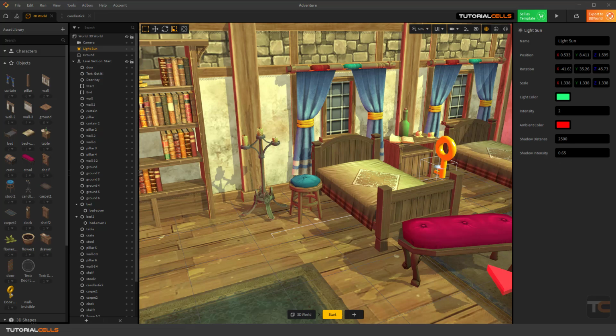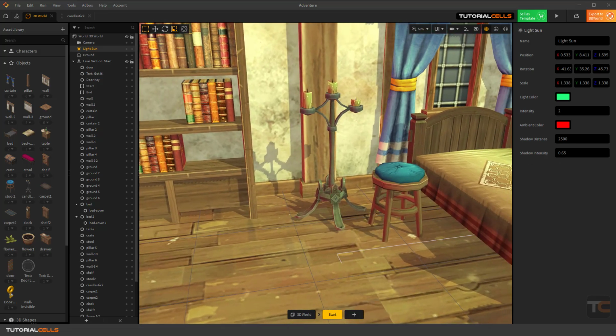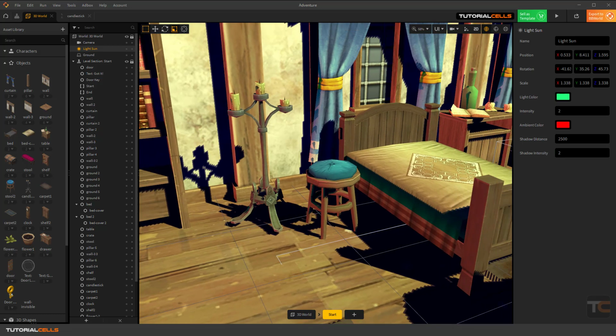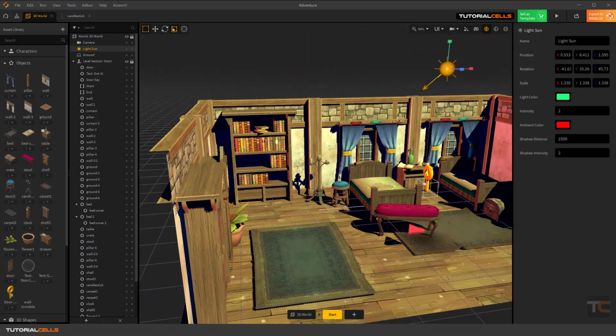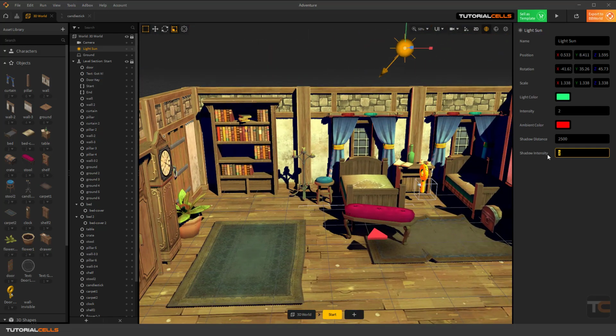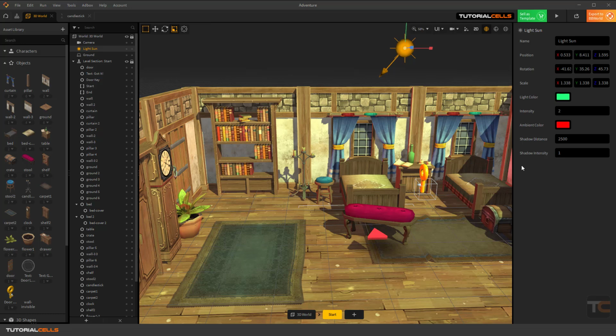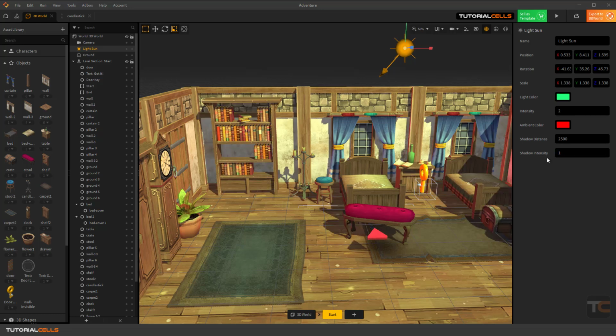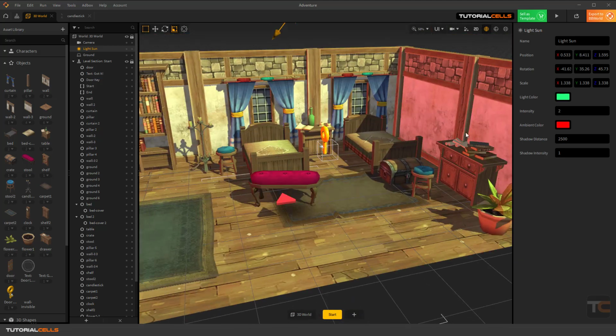Shadow intensity: if you want a sharper shadow, you can make it 1 or 2. You can see we now have a sharp shadow. Or if you want a lighter shadow, you can change the number, but 1 is better for me. Nice.